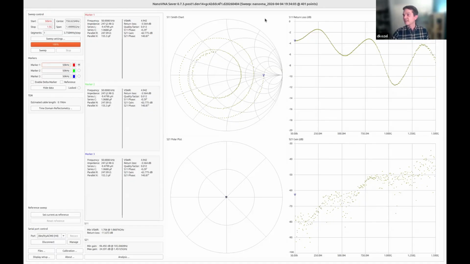What are we looking at? Hopefully, most folks are approximately familiar with some of these concepts. Here we have our S11 return loss. I just have some coax going to an open right now. And so what we're seeing is that only about 3 dB of power is being lost at low frequency. Then that loss actually decreases as we go up to 250 megahertz. It goes down, it goes back up, it goes down, it goes up.